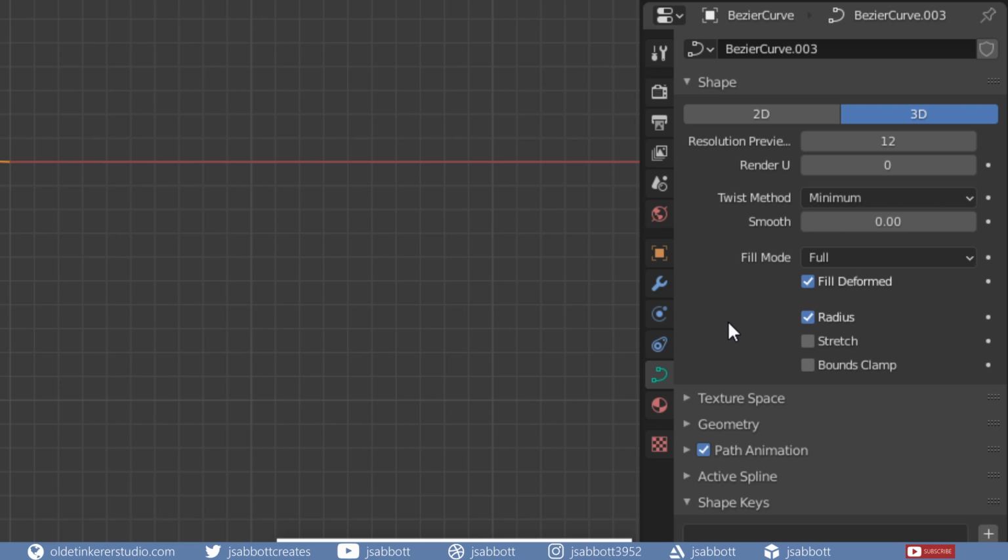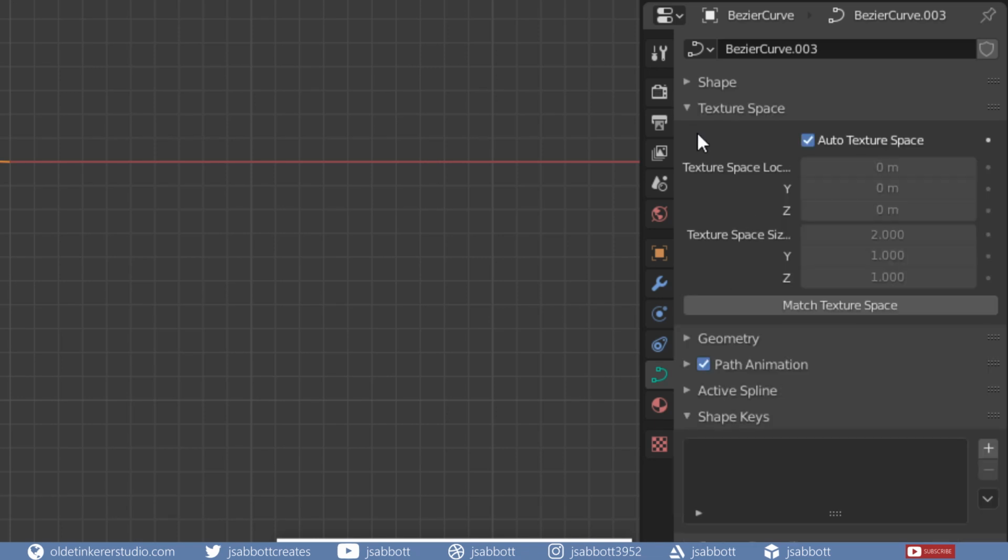Radius makes the deformed object scale by the set curve radius. Stretch allows you to stretch or squeeze the mesh object over the entire curve. Bounds clamp means that the object and mesh offset along the deformation axis is ignored. Texture space gives you the options to change your texture space location and size.